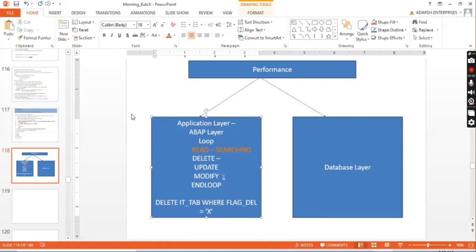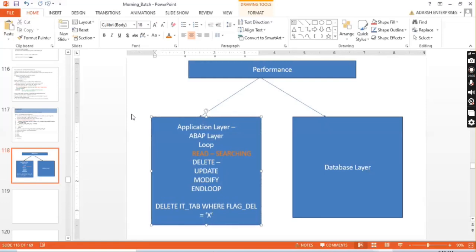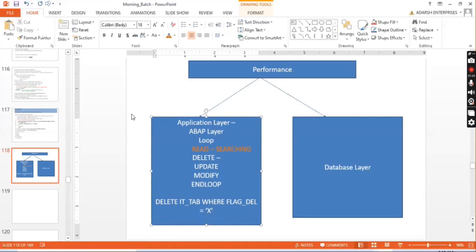For update and modify, don't use a single record for update. It's better to use a batch operation, a batch mode. First you collect all the records which you have to update in an internal table. Then in one go after the loop you update that. It will improve your performance.